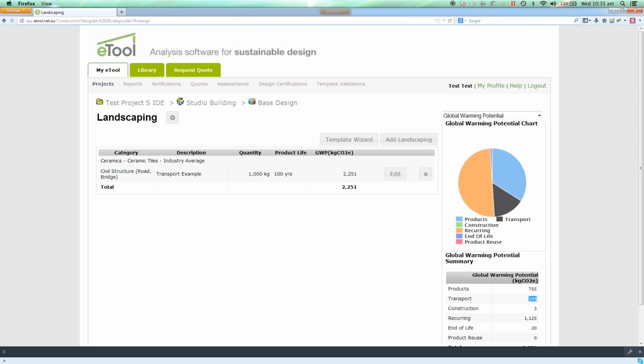We're currently discussing with different data providers how we can also implement their data into eTool. So it's likely over the next, hopefully 6 weeks, we'll see other data sources that you can select from. So if you're doing an assessment in a different country other than Australia, you should be able to select the applicable database for that country moving forward. For specific products, we can actually enter data into eTool.